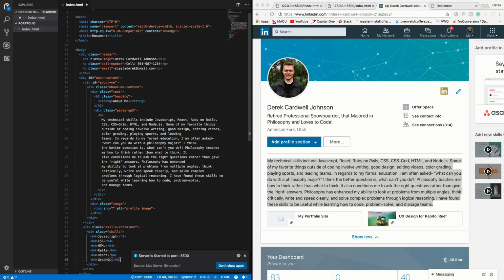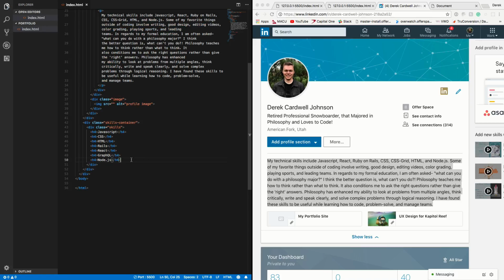And if you guys haven't heard of GraphQL, it is amazing. I'll do another tutorial on that in the near future. Definitely check it out. It's basically what they are claiming to be the alternative to REST APIs, a better solution. And of course, Node.js.